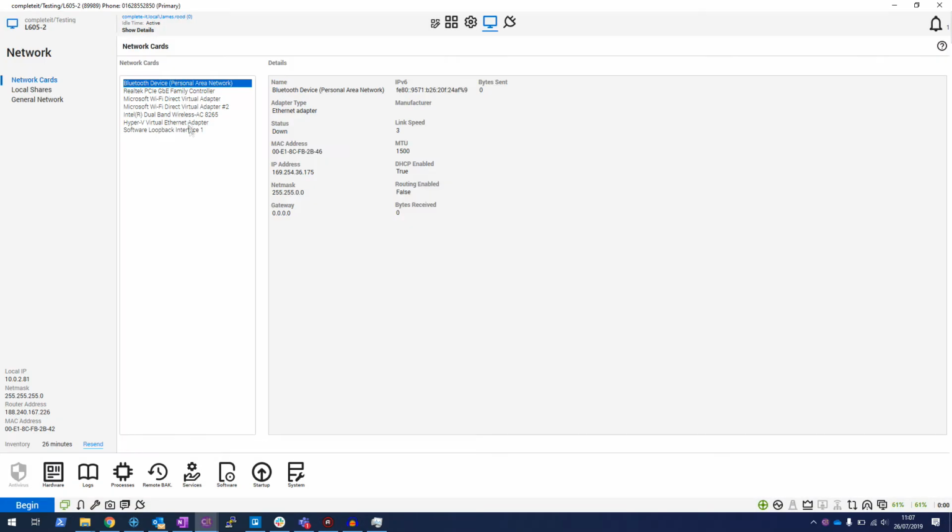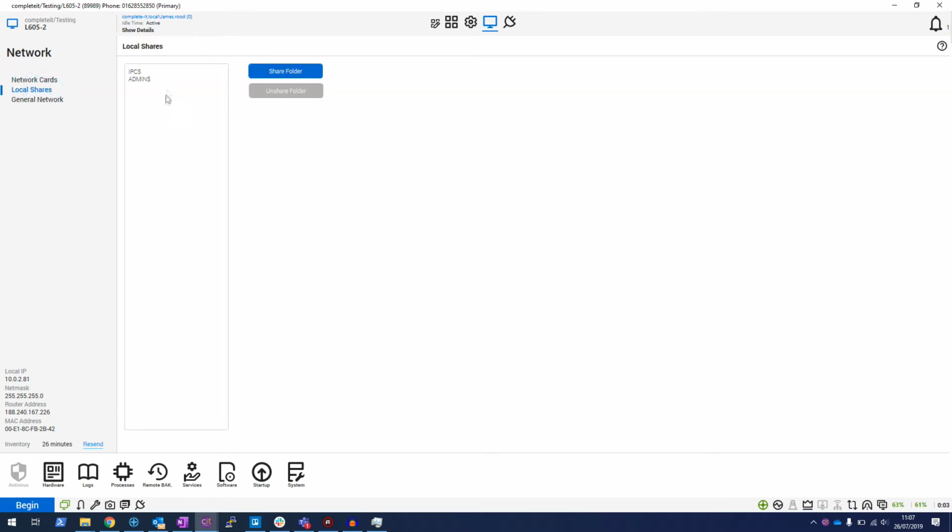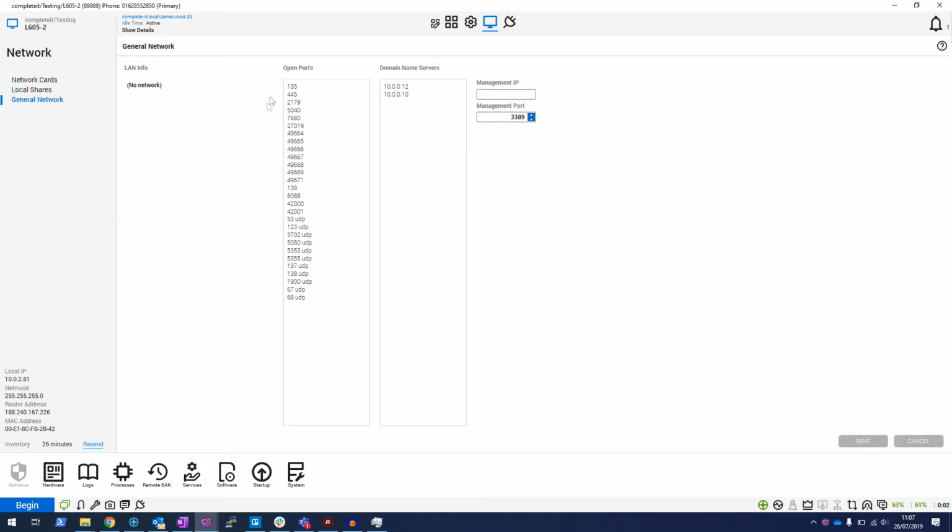Network, so I can see all the network cards on this machine, their status, their IP addresses. I can also see local shares on the machine. Again, on a server, you'll see the shares. Be careful, because you can unshare from here. And under general network, you can see the open ports on the machine and what DNS servers it's set to.